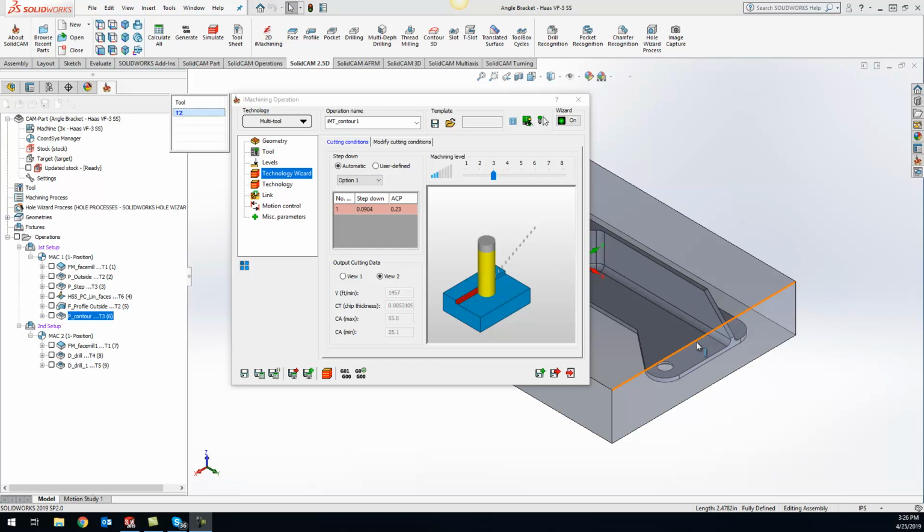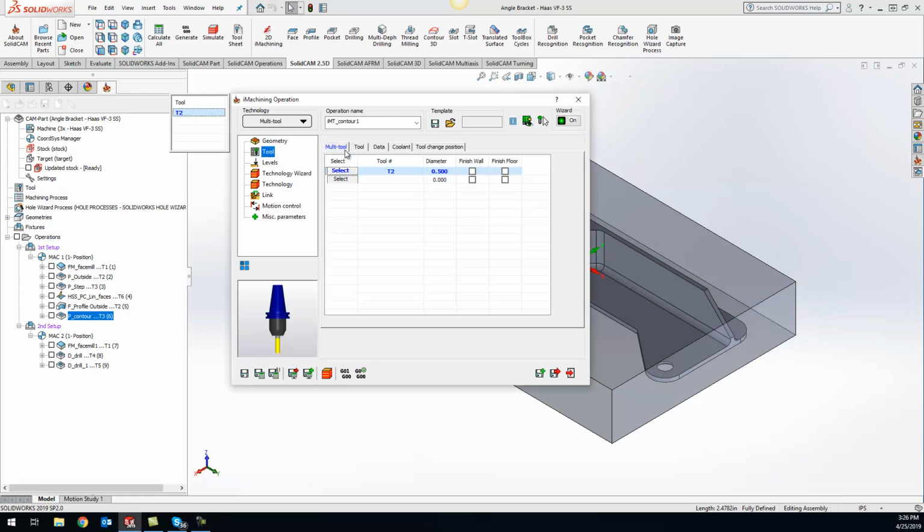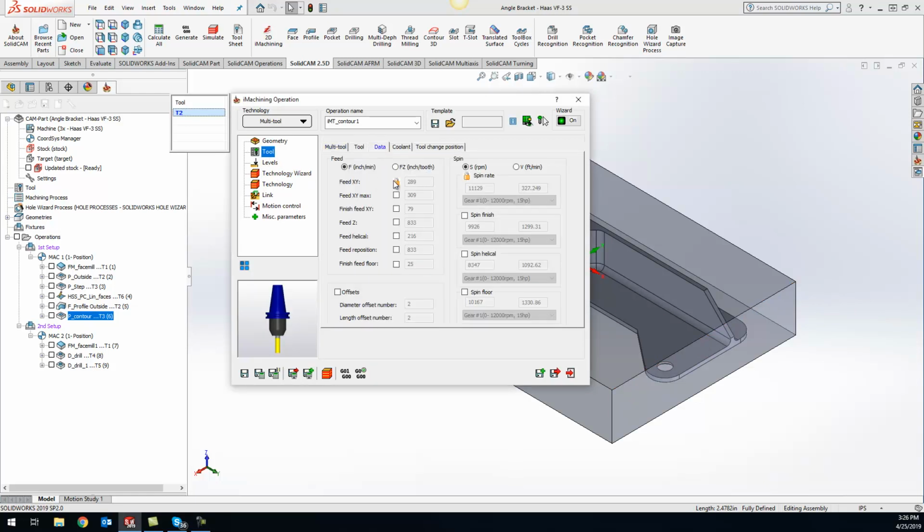So today what I want to show you guys is how to override the feeds and speeds that iMachining gives you. Now some of you guys may have gone in the past to the tool and gone to the data, and you'll see that we've got the locks out, and what they'll do is turn off the wizard and change them right here. The only problem with that is it breaks all the synchronization.